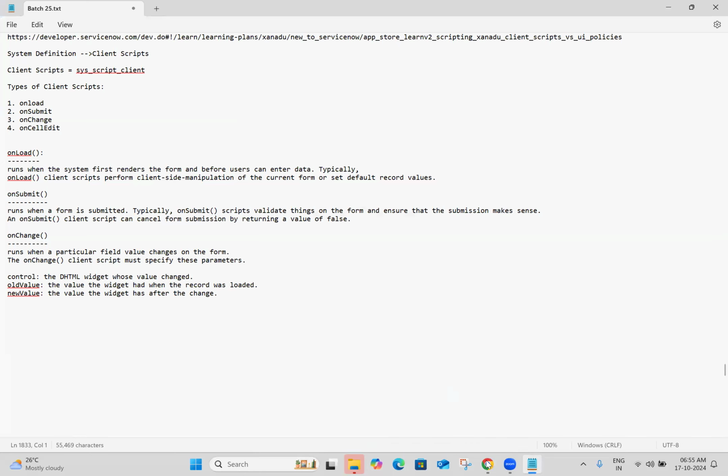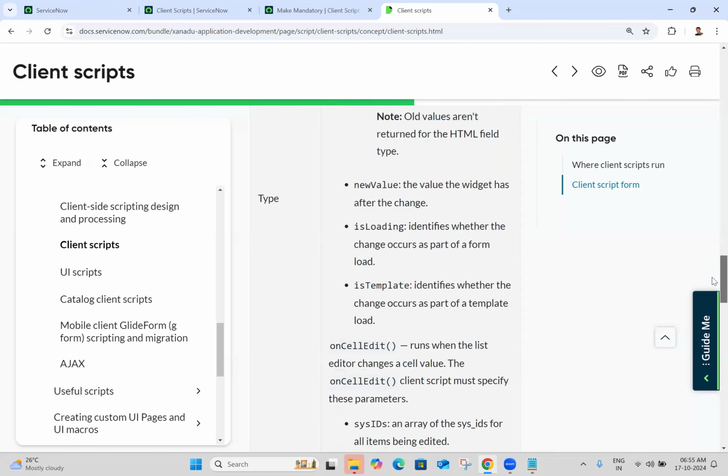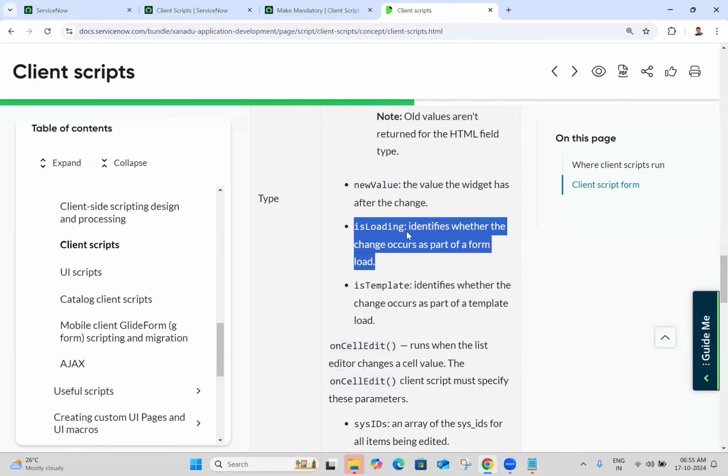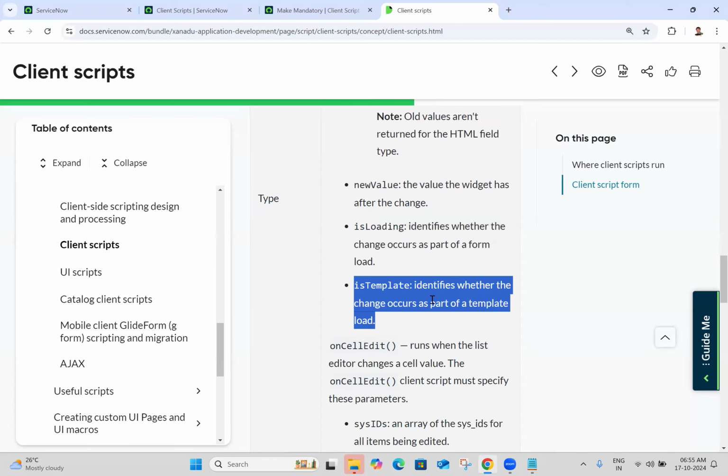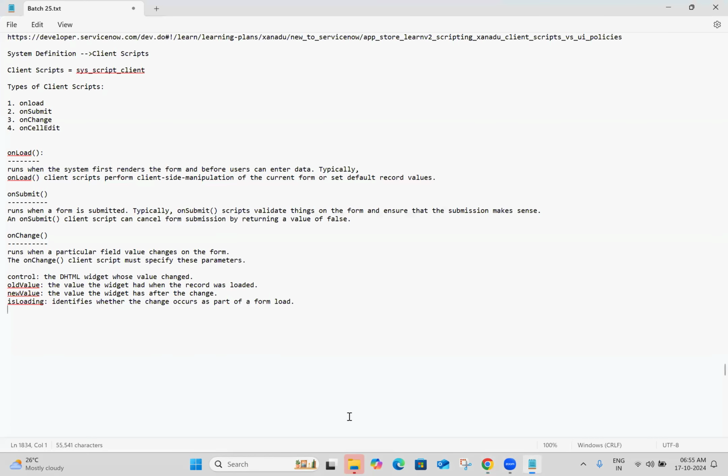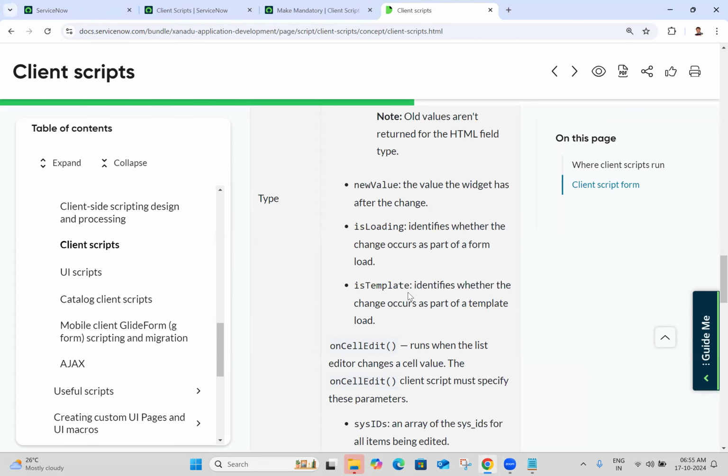And next, isLoading. Within that onChange client script, if you want to execute something on form loading, you have to specify that code with the isLoading parameter. isTemplate: we have created templates, right? I have created one ServiceNow training template on the incident form. So if you want to run any template within that client-side scripting, you can use isTemplate.